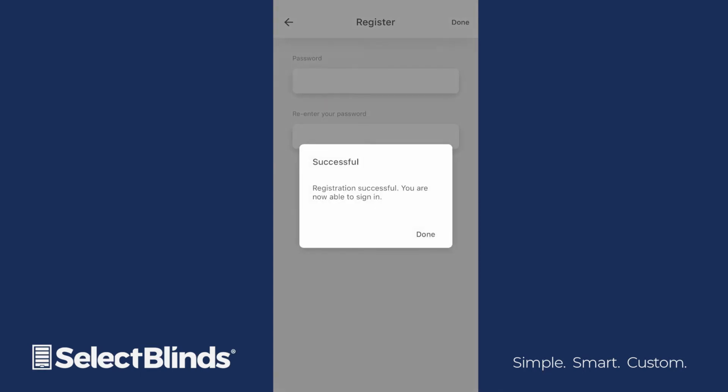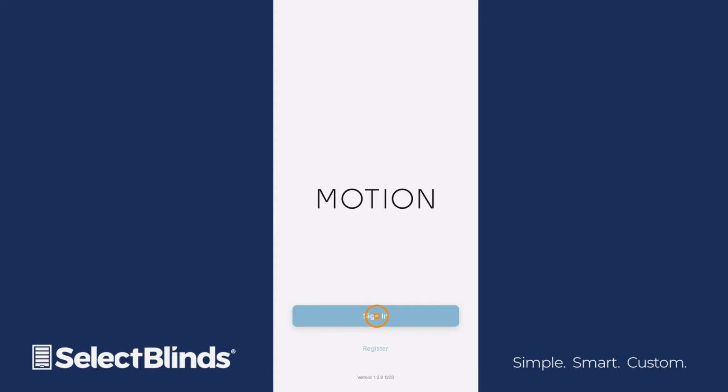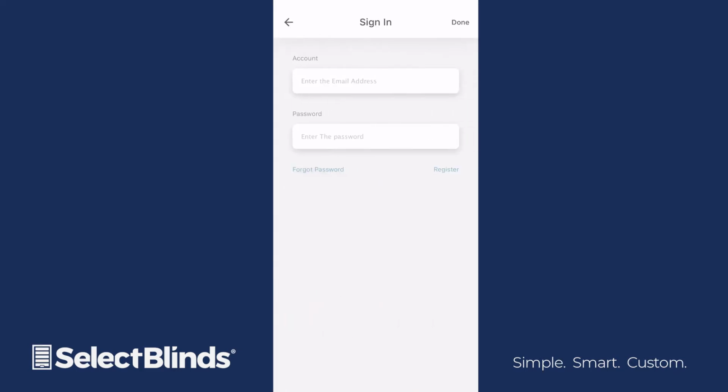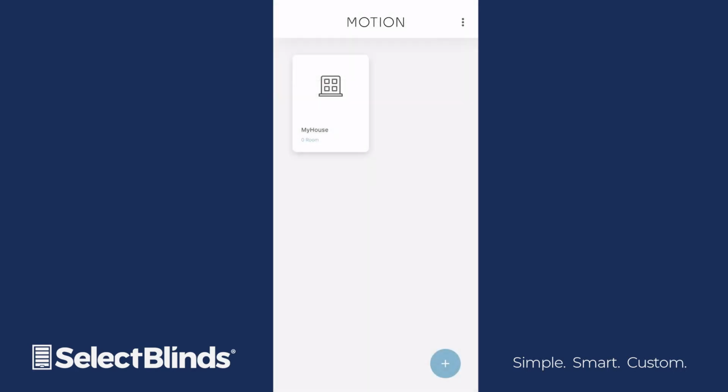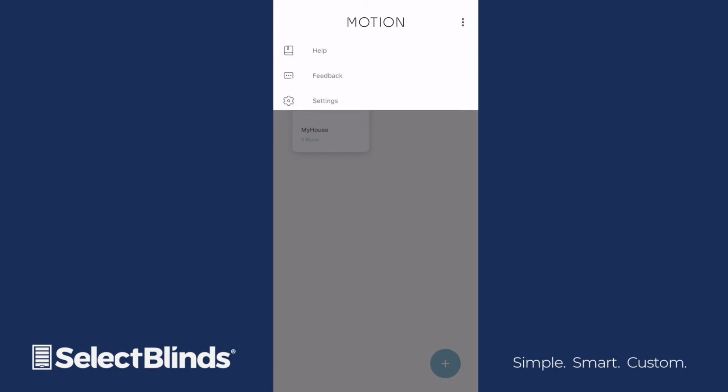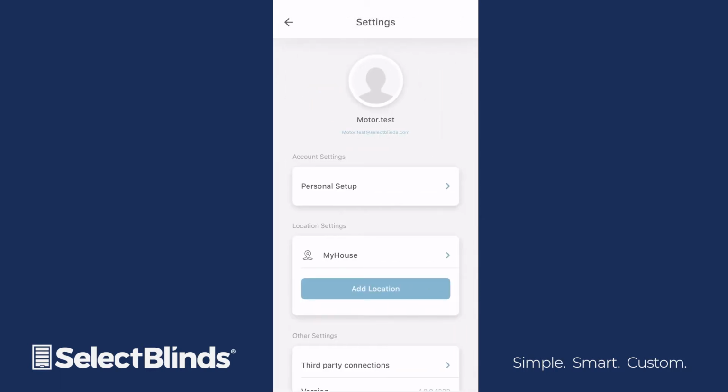When your account is created, you'll return to the opening page of the app. Choose Sign In and enter the credentials you've just created. Once you see the home screen of the app, we can move on to setting up the Motion Hub. Tap the 3-dot icon on the top right and choose Settings from the small menu that appears.